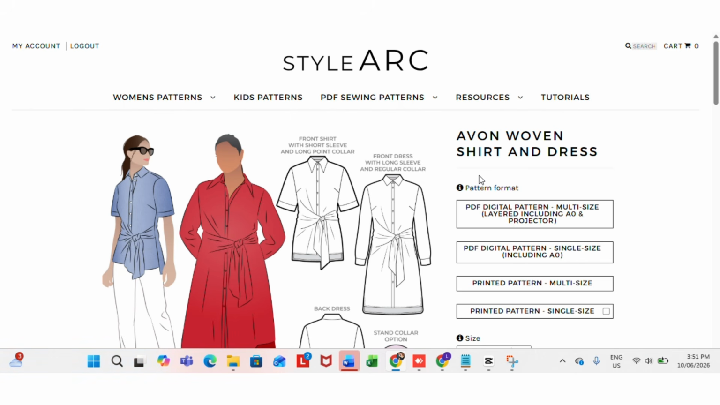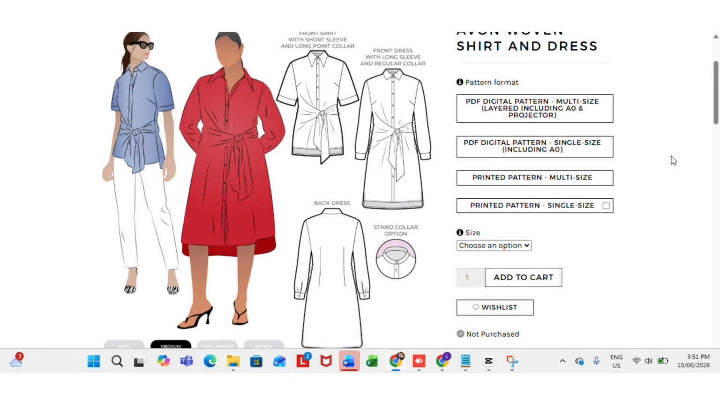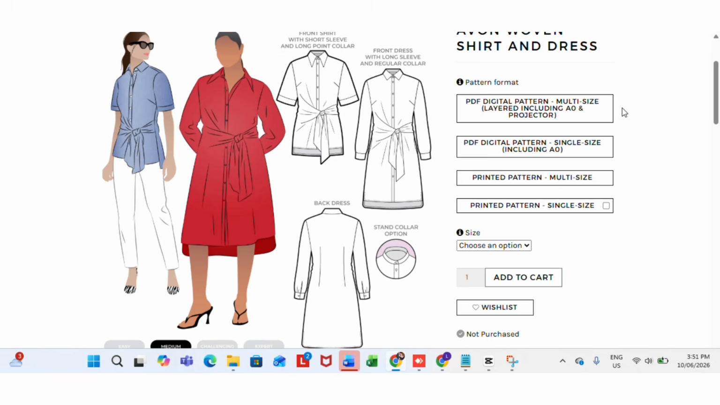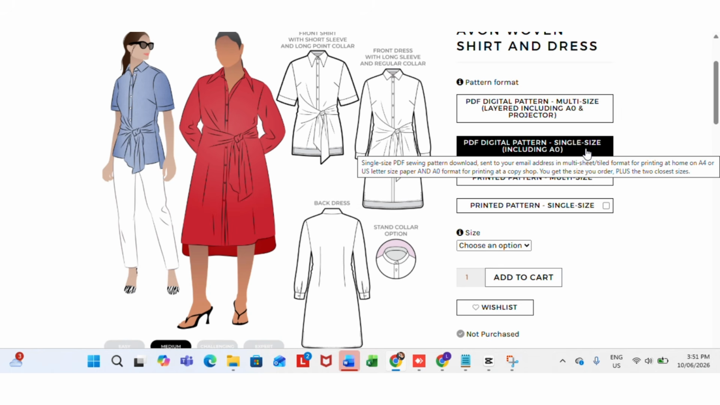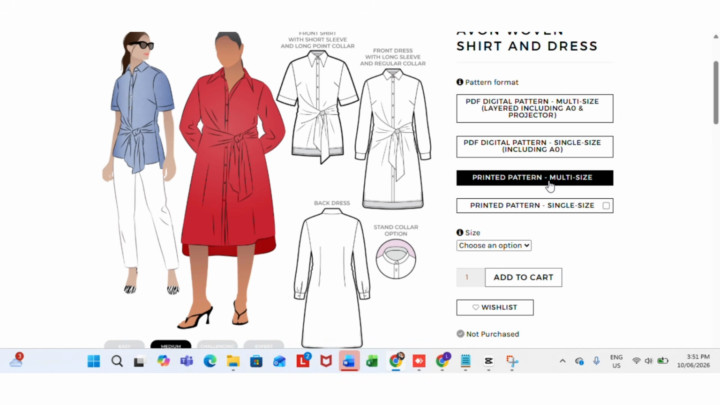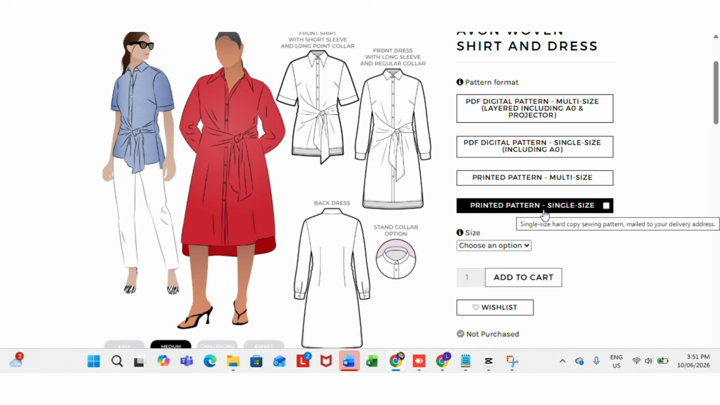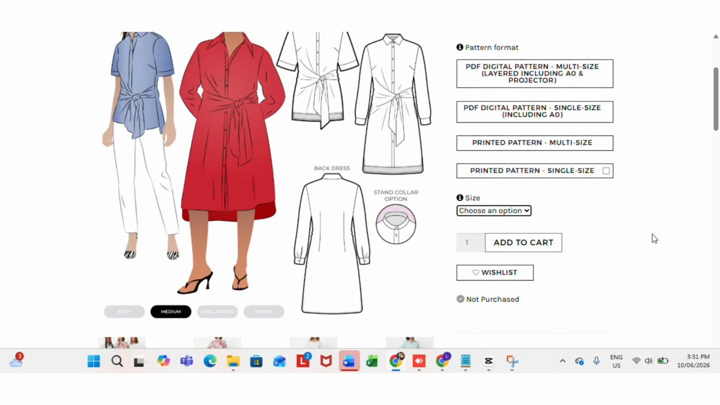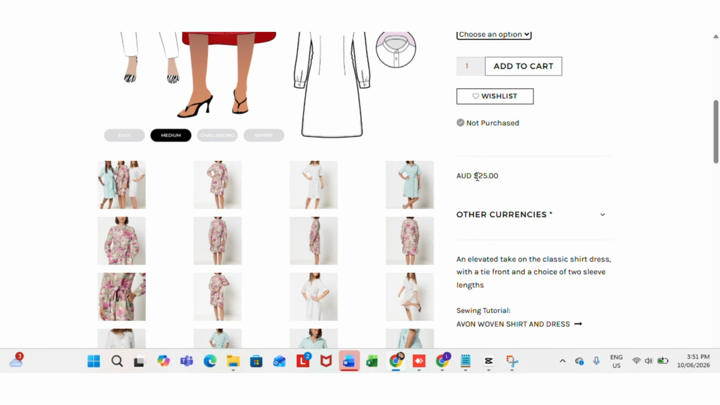Let's have a little look at a pattern. I've chosen the Avon woven shirt and dress. Here you can see the different pattern formats. So we've got the multi-size PDF pattern, which includes a layered file and an A0 file and a projector file. The single size PDF pattern, the printed pattern in a multi-size, and a printed pattern in a single size. You can also see your size options here, single sizes and also multi-sizes if you select a multi-size pattern.